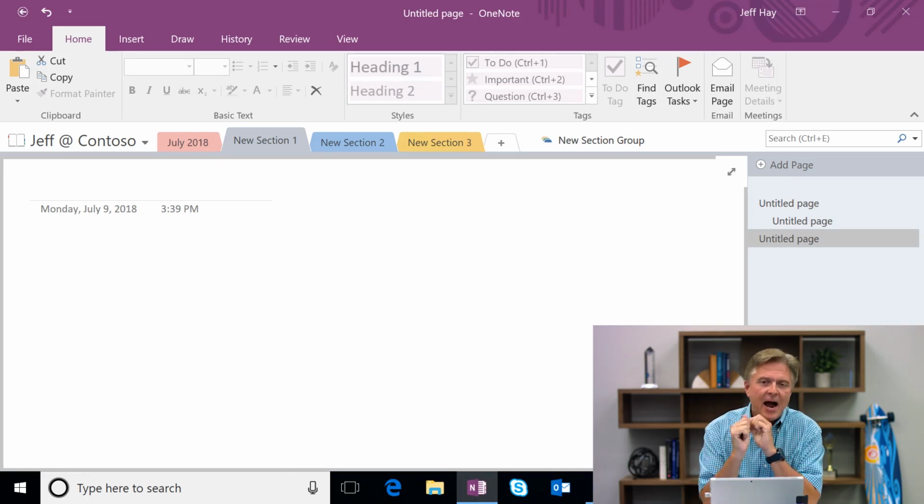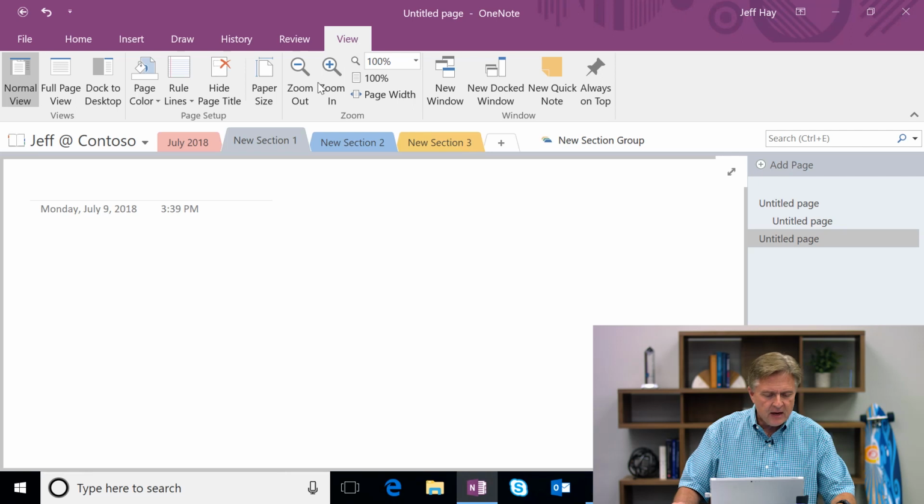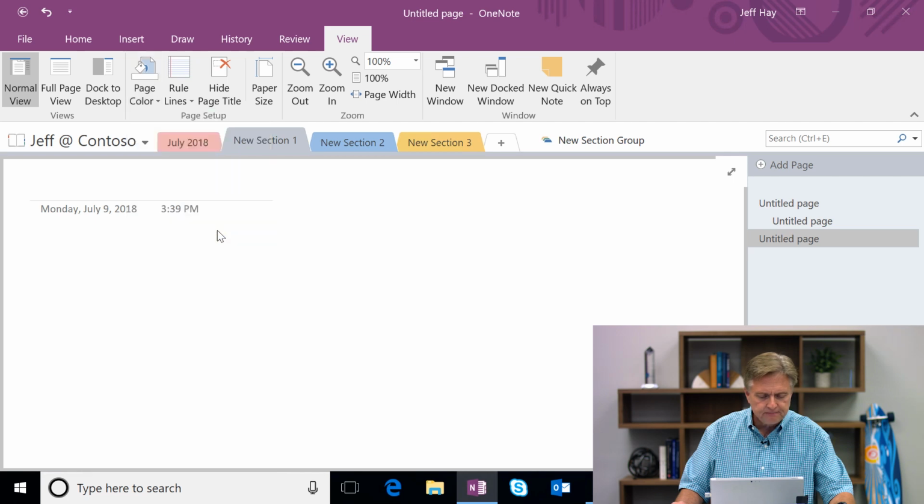Now, personally, I don't like this blank white screen right here. This whole section for note-taking, I like to have a little bit of formatting to my notebook. So one of the things I like to do is come up here to the View tab, right up here at the top, click on View, come over here, add some page color to it. So let's make it a legal pad look. I'm going to go ahead and make it yellow.